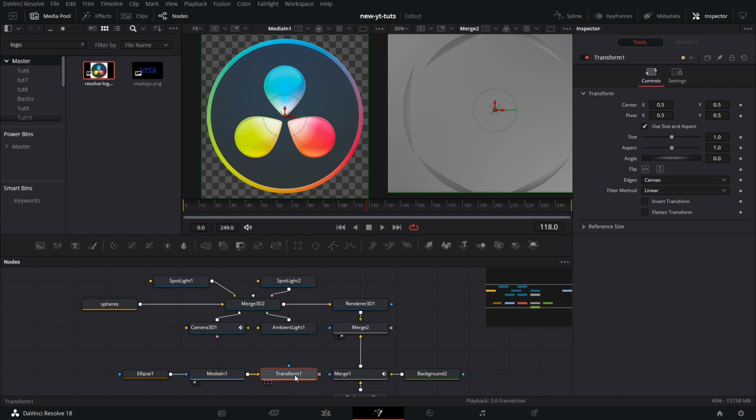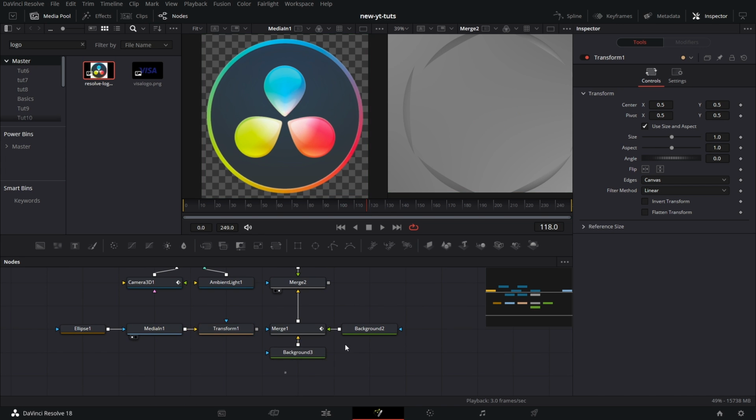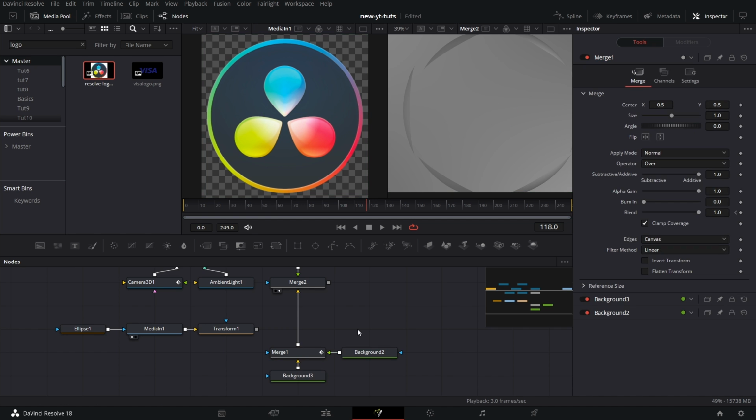Now we need to connect this to another merge node, and that merge node needs to sit on top of this other merge node that connects to background. So we move those down, bring in the merge node and move it so that at that point, connect it there and connect this transform one to the foreground of that merge node.